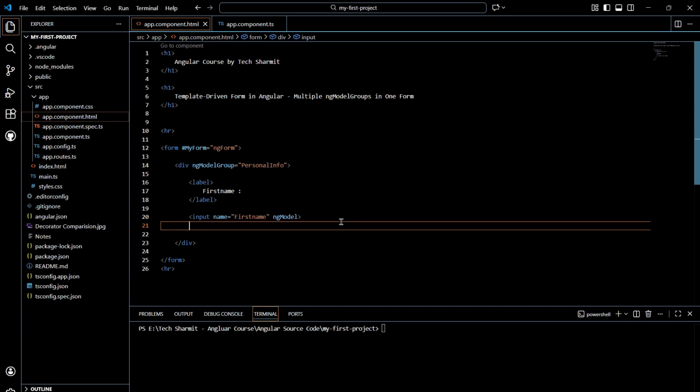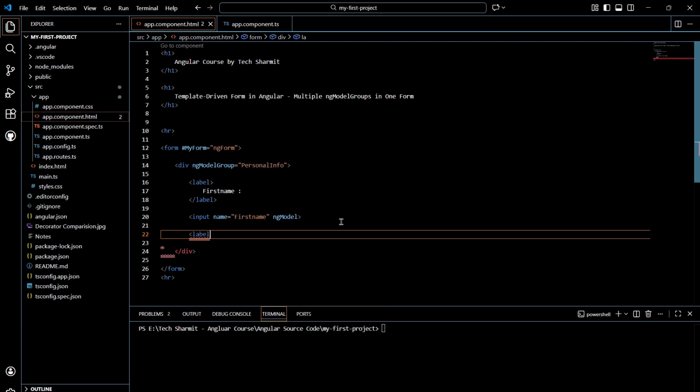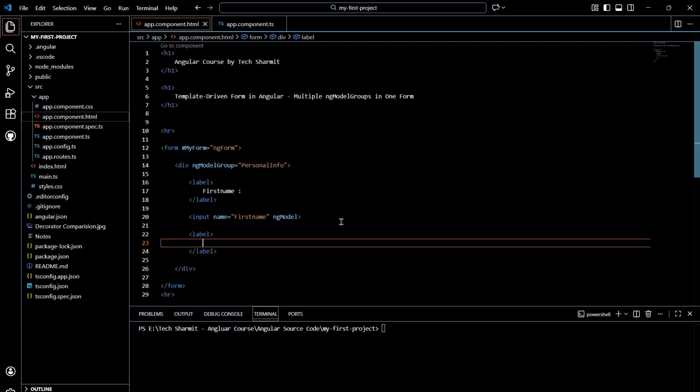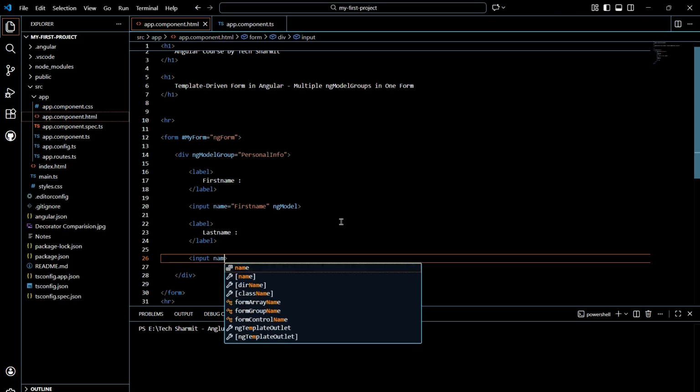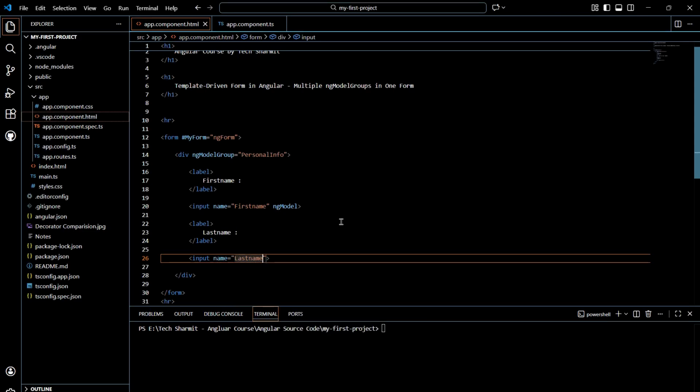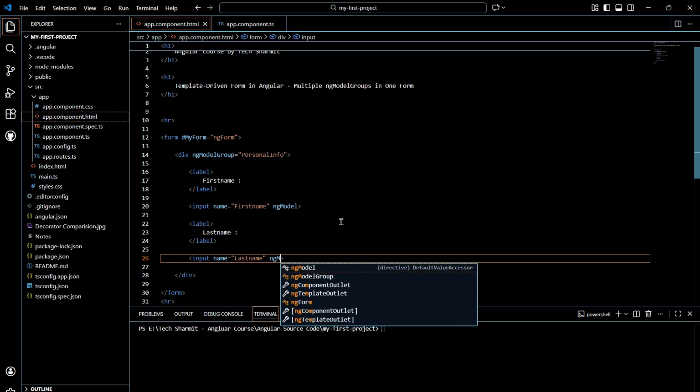Then we will add the second label, and in the second label we will mention last name. Here I will add the input. In input we will mention name as lastName. Then we will write here ngModel.